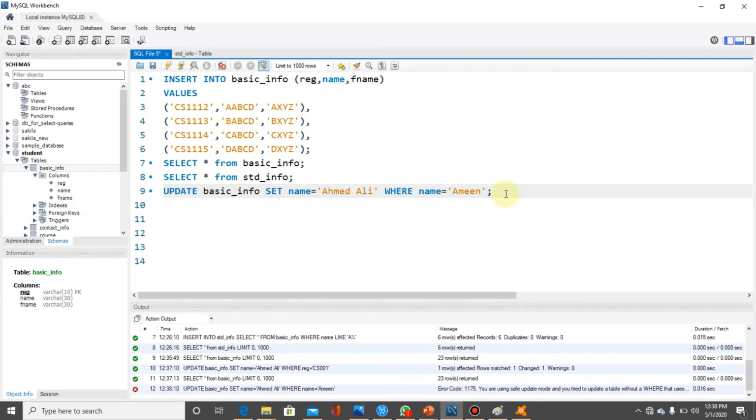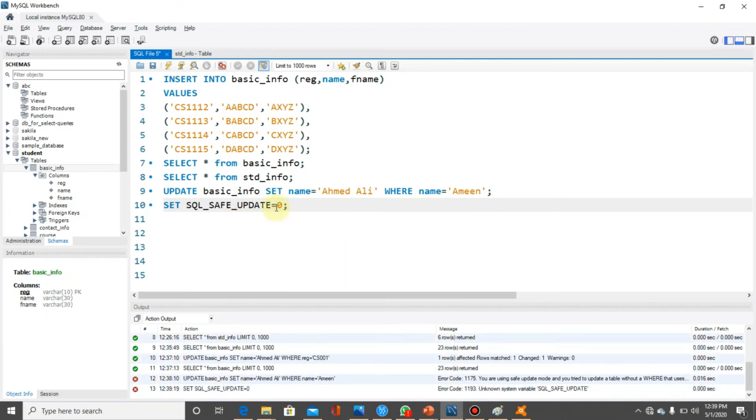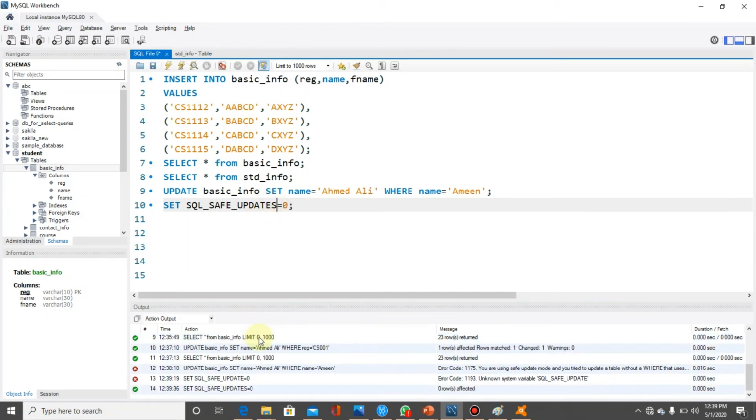So for that purpose we have some options. The first thing is that we can temporarily disable this safe mode, so we must type set SQL safe updates to 0. So this will change the state of safe update. It will be disabled now. Sorry, we got error. This is updates. Now execute it. It got executed.